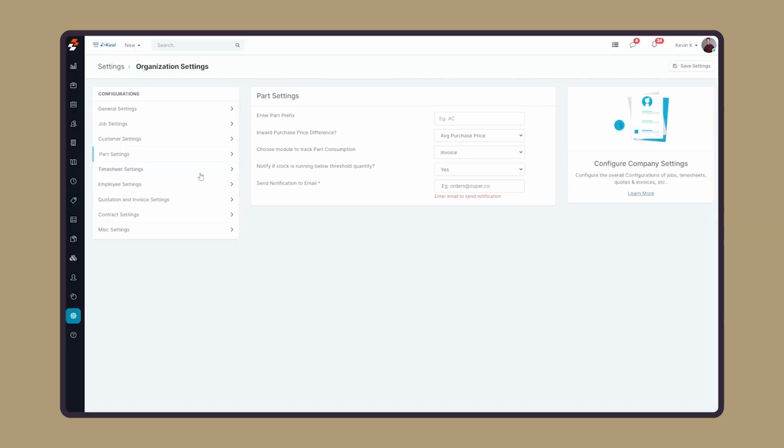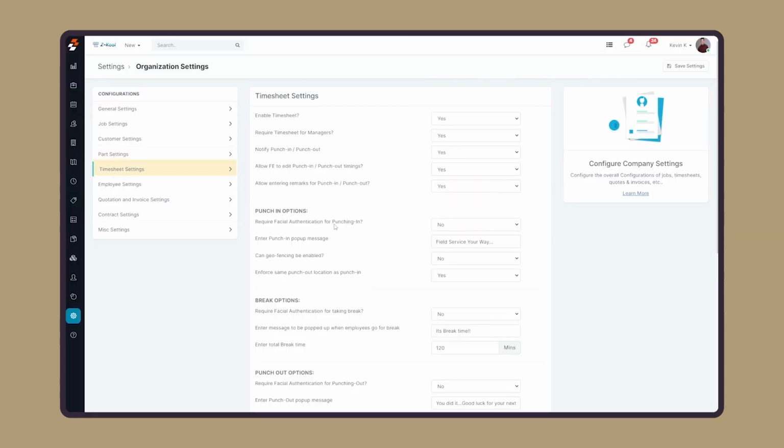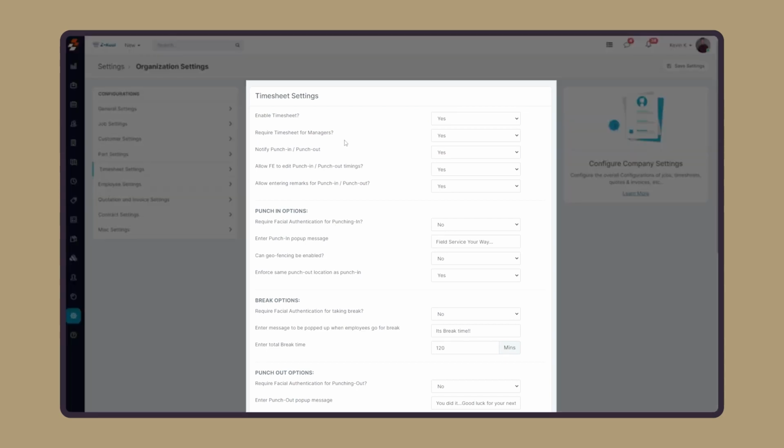Next, let us move on to the timesheet settings that will enable attendance tracking for the employees. The first setting is to enable timesheets. Once you enable timesheets, you can track your respective technician's location as well. Require timesheet for managers. If you want managers to punch in and punch out as well, you can set that as yes. Notify punch in or punch out. This will give us notifications for the respective punch in and punch out.